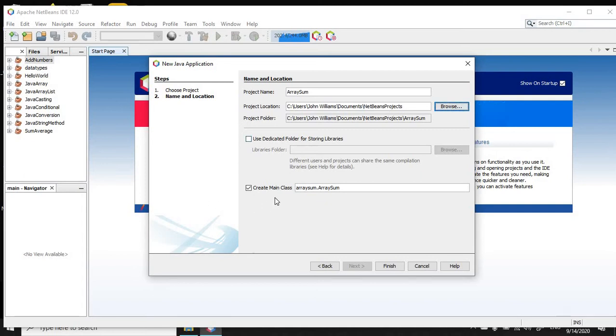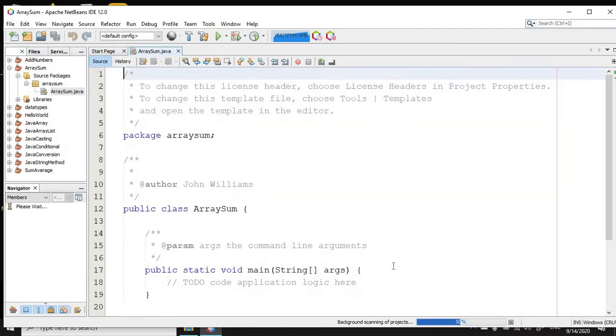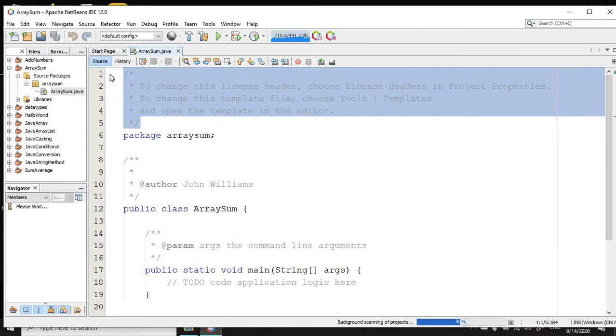Alright, now I want to keep create main class. I want to keep this option checked because I do want it to create the main class with the main method for me. Alright, so I'm going to click finish. Pretty straightforward. Now you realize it gives me my package name, so I don't have to go and specify any package anywhere else. So it gives me my package name.